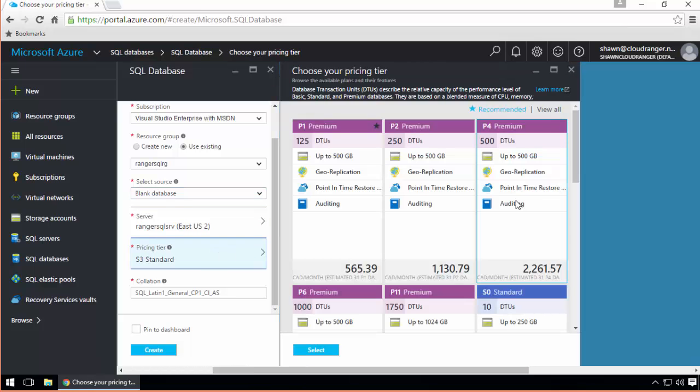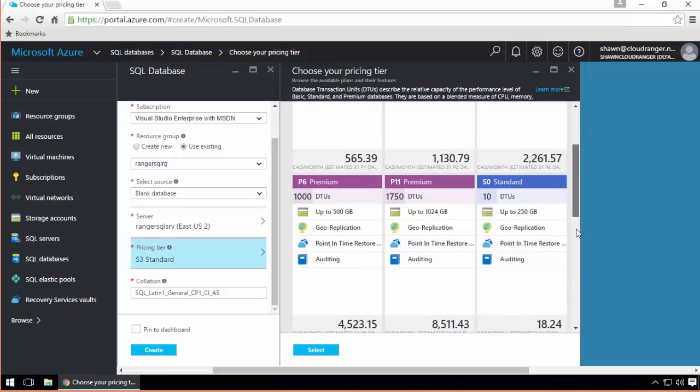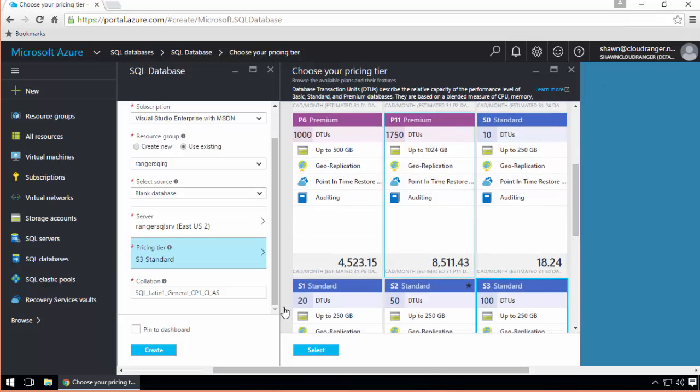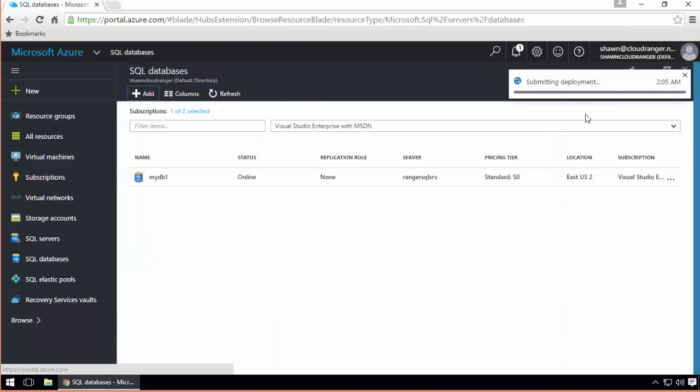Let's see, the pricing will make it a little different. The last one we made S0. This one we'll make S3. Yeah, sure. And over here, we'll do a create. Let's see, it's actually creating another database. Okay, so this one is a standard S0. There'll be another one, standard S3.